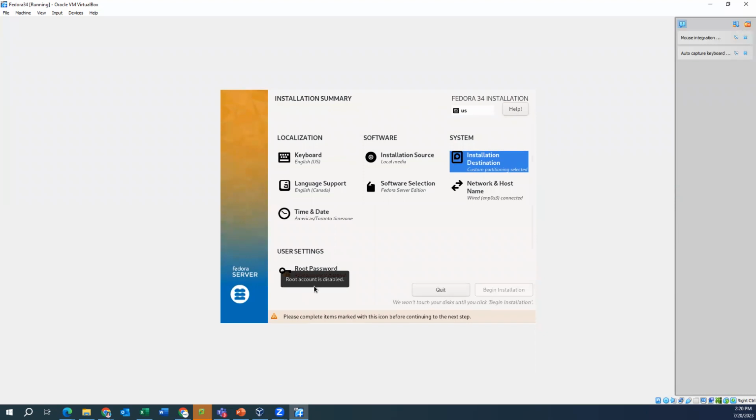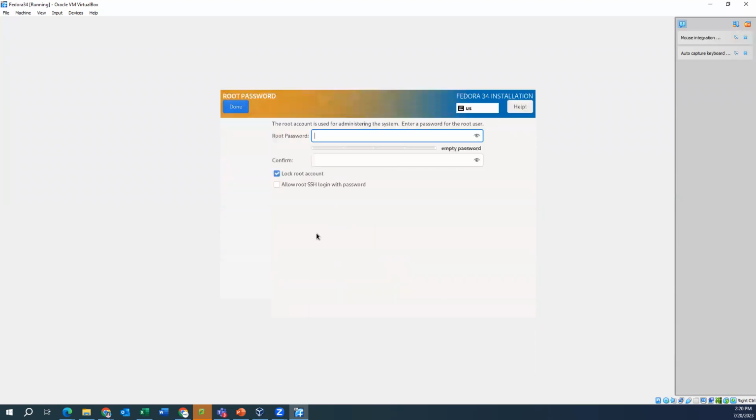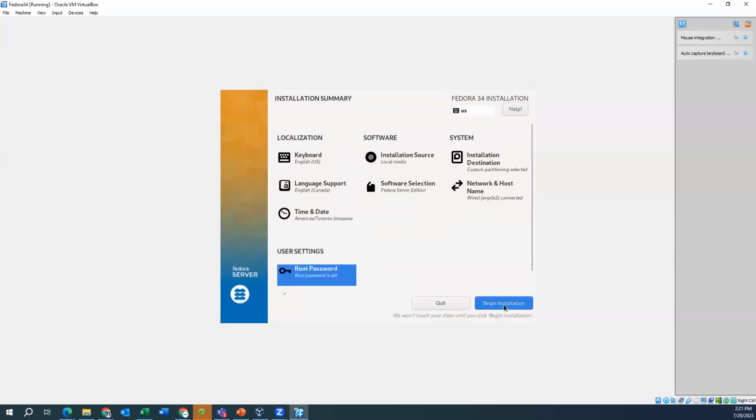Then one of the things that is here is that the root password is disabled. I need to set the password of the root. The one that is specified over here is secret 555. So keep it a secret and set it up. And now we are going to begin the installation.